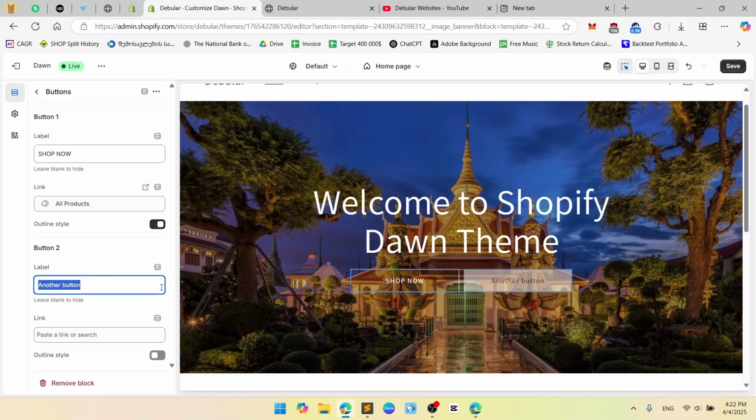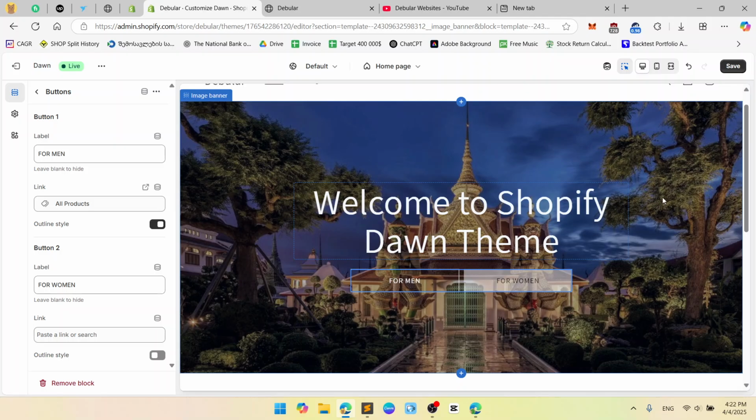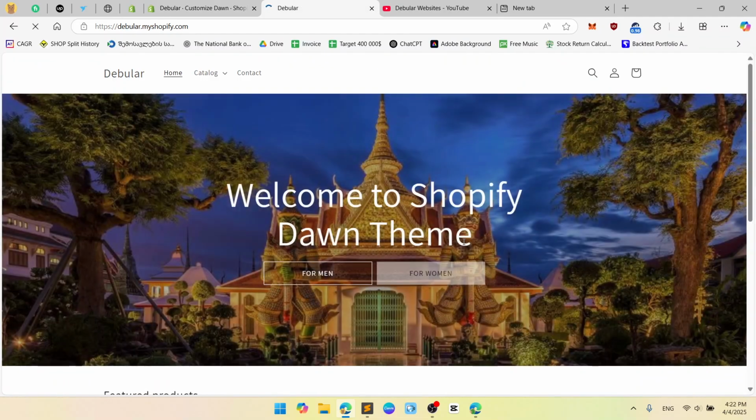So for example, shop for men, like this, for men, and for women. Okay. And we have two buttons which appear like this. Let's click save and see how it looks on our site. Okay, it looks like this.